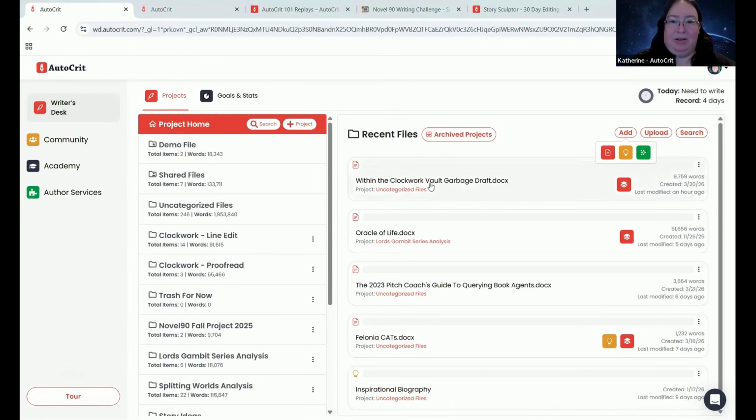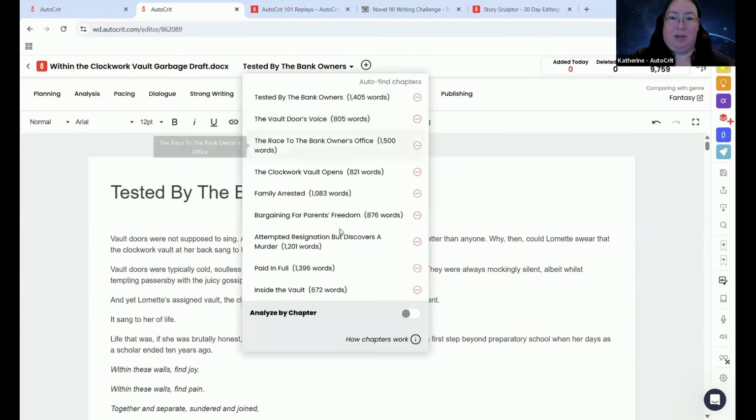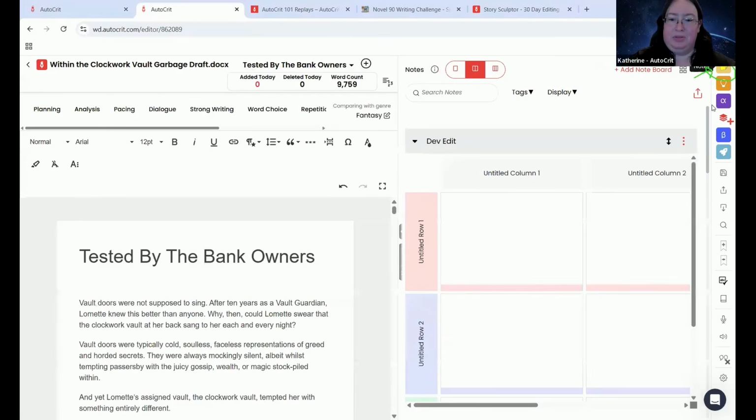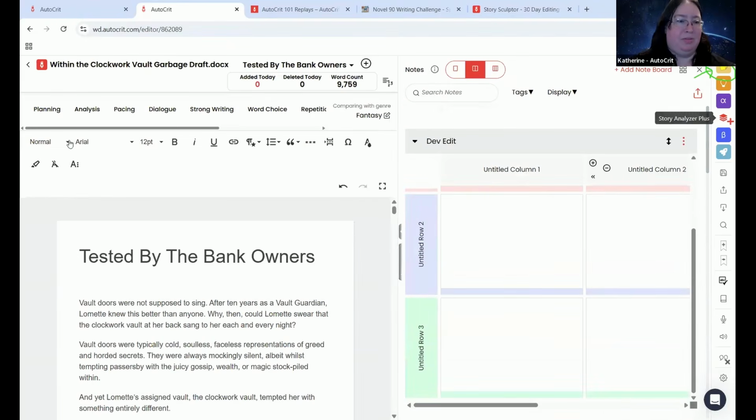So last week we started on this garbage draft, as I affectionately call my first drafts, right there. We're just going to click on that, and that's going to open this file here. The chapters we identified are right here. If I go back to my notes, where we talk about those action item notes we left for ourselves up here in the top right yellow sticky note button, those notes are also still there. My alpha reader notes, story analyzer notes, other notes that we've taken, all available right there.